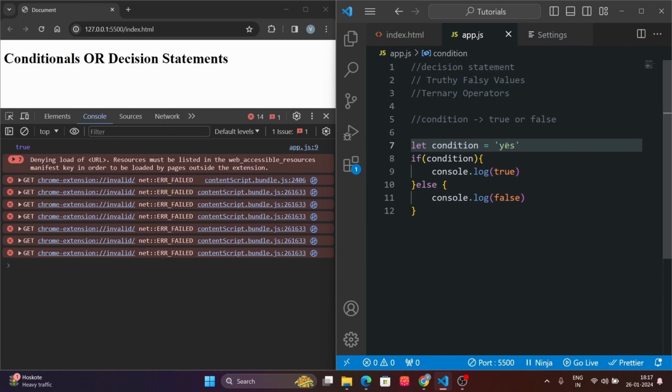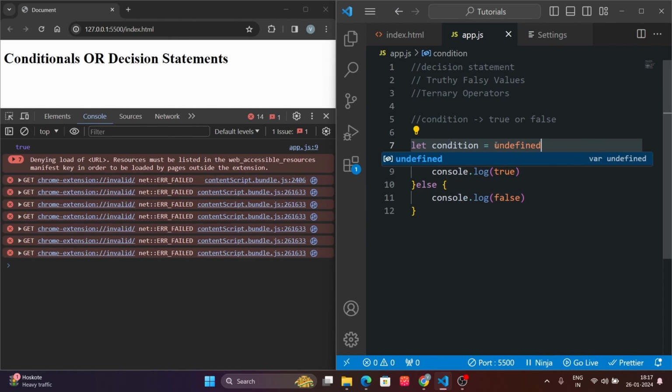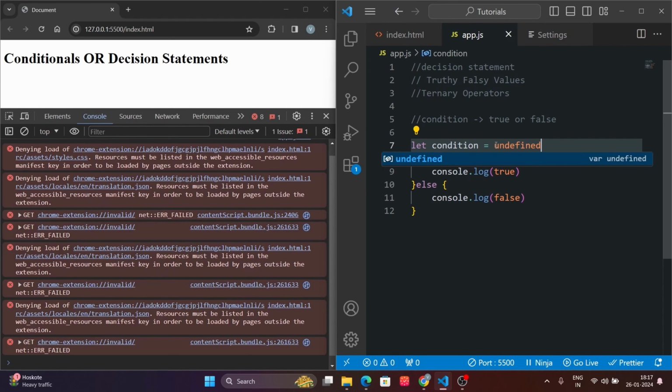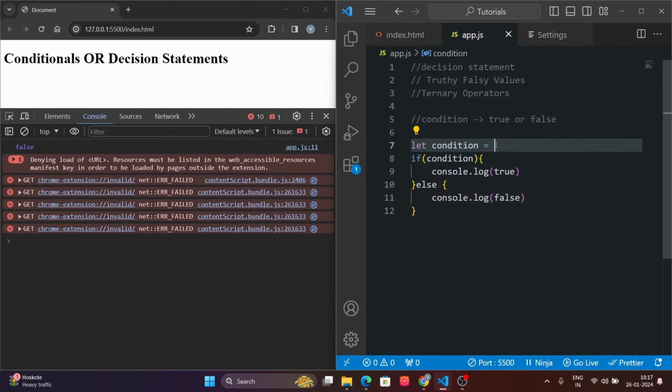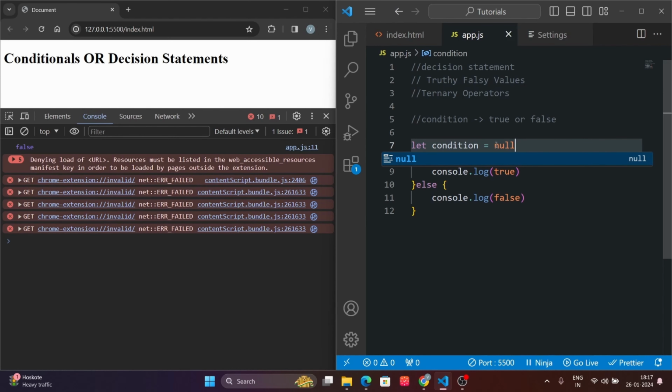Now, two more values that are very important. One is null and one is undefined. And again, the same thing, if I write undefined, it's considered as false. Okay. And null, what about null? Null is also considered as false. So this is about truthy and falsy values. I hope it is very clear.